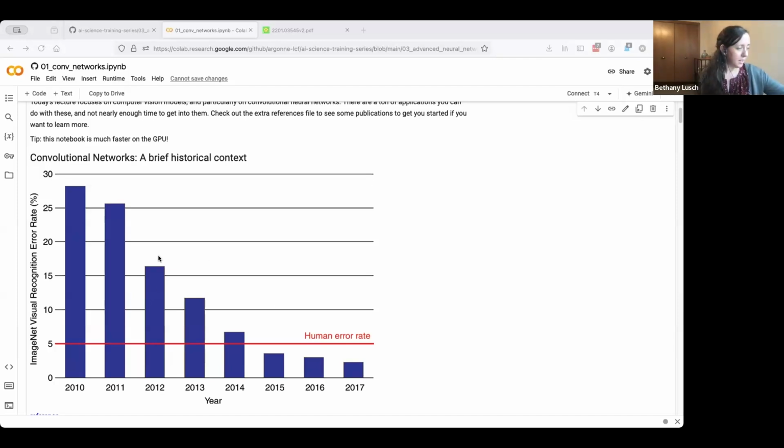And this plot shows the error rate that different AI models, or whatever approach people were using, had from year to year. And you see there's a big drop in error from 2011 to 2012. And that year, a neural network approach won the competition. So that was this big deal.